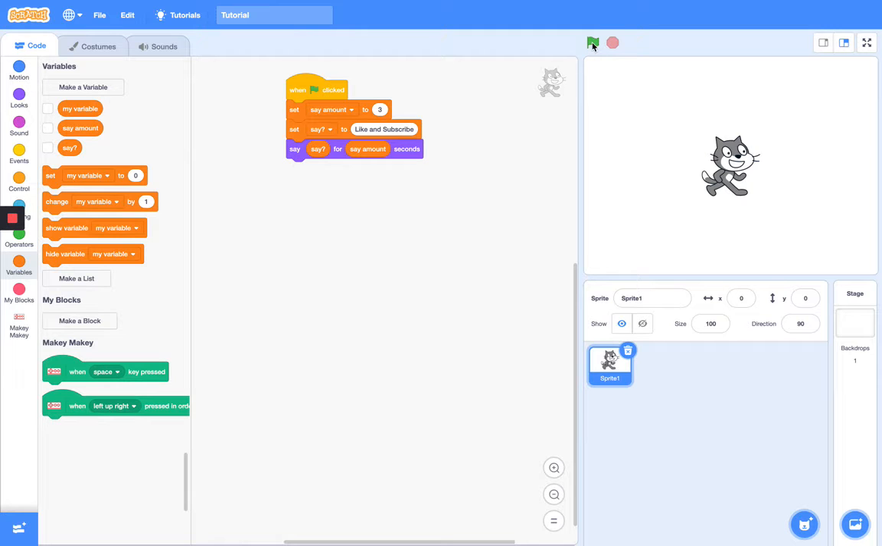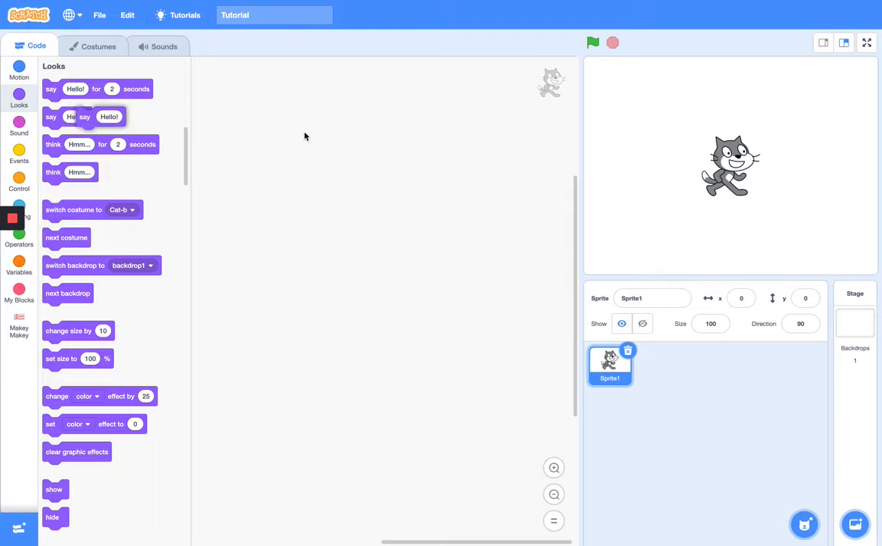Let's see if it works. Yep, it works. So what I made are two variables, say and say amount. Here it sets say amount to 3. Actually, I should do this say seconds or say amount seconds, because this is the amount of seconds it says it for. And you can also do it with the my blocks section, which I will be teaching you. And then this is the set say to like and subscribe, which is what it's saying.